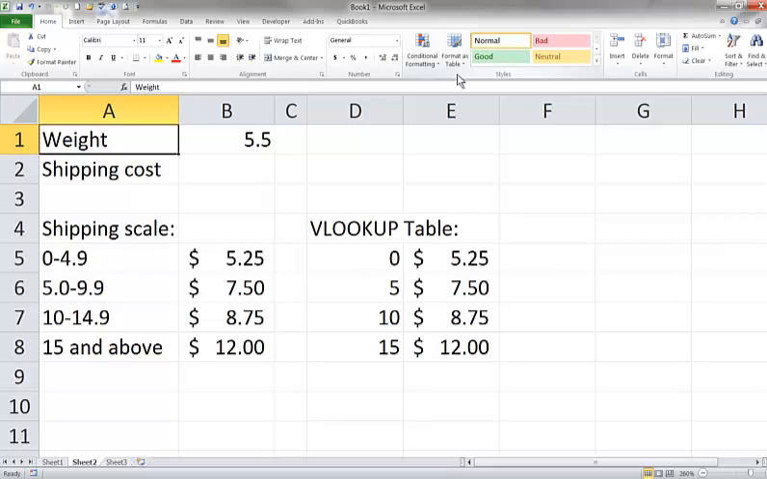10 to 15 is $8.75, and 15 and above is going to cost $12 to ship. Now, when I set up my actual VLOOKUP table for the comparison, notice what I did here. I entered the lower amount of each range. I did not enter the 0 to 4.9, I simply entered the 0 and so forth.